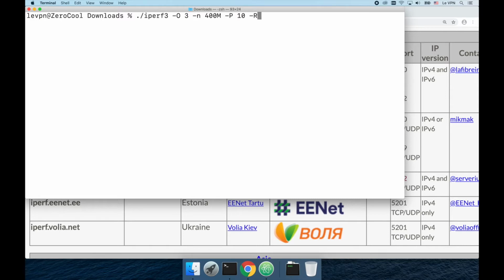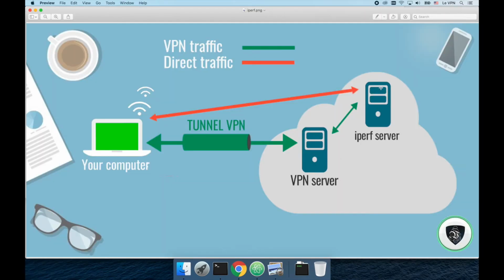One of the most important parameters is capital R, which stands for reverse. It reverses the direction of traffic, so it runs from the server to the client. In our example, the traffic will be sent from iperf server, ping.online.net, to our workstation. This direction of traffic is similar to downloading something from the internet to our computer.